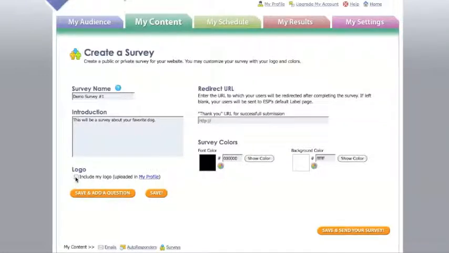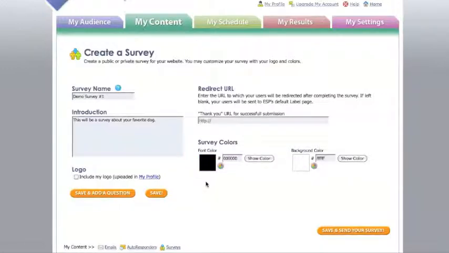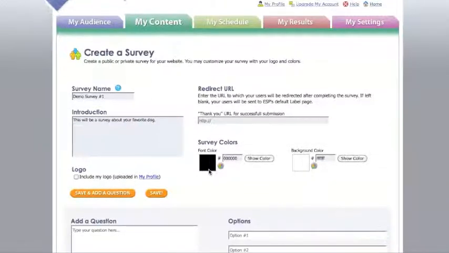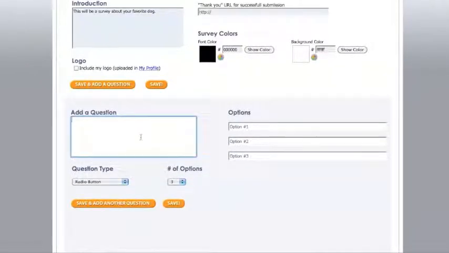You can include the logo that you've previously uploaded to ESP. That would appear on the survey introduction page. You can enter an alternate URL that users will be redirected to after they complete the survey, say if you have a thank you page on your site. And you can also change the colors of the survey page, perhaps to match whatever colors you use in your branding. So you can see if you click on the color wheel, there are lots of different options to choose from. We'll go ahead and click Save and Add a Question, and now it's time to add the first question.